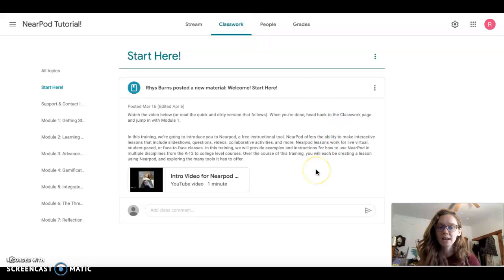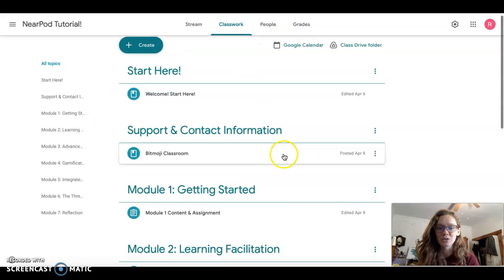Also, when we were designing the course, it wasn't clear to me that this tab would be on the side. So I should have referenced that instead of saying, go back to the classwork page and get to module one. I should have just said, look over on the side for module one. But when you're in the teacher view, you can't really see that. So anyways, hopefully that wasn't too much of an issue.